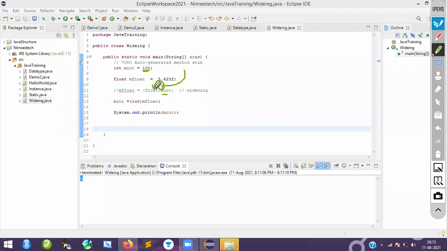Again, what will it do? It will store it into a float type variable. This is m float. What is the value? It is 5.425. So what it will do is update the value to 100.0, like that. Both the values you want to print, I will show you right now.